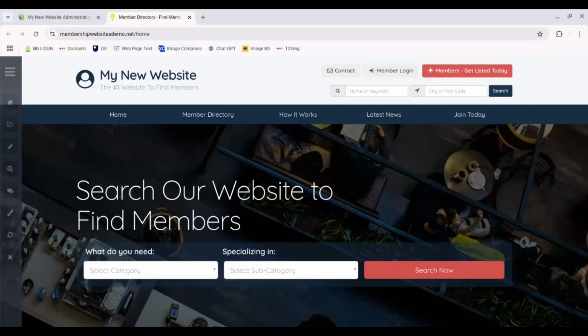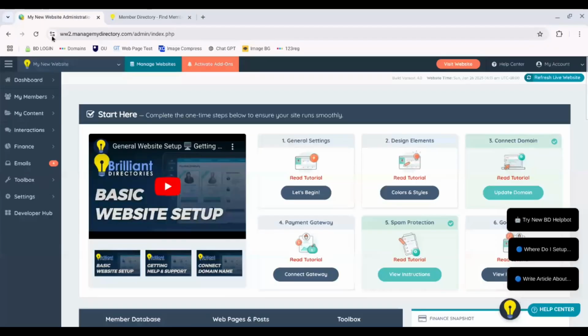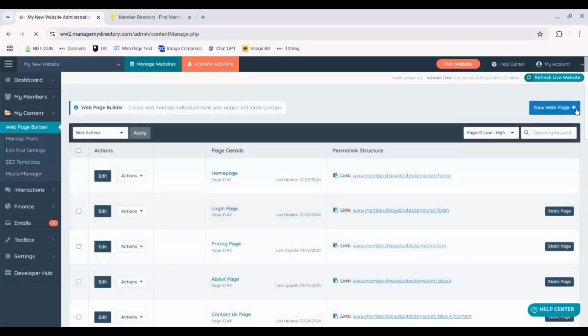So how can you add alt text to your images? Let me just show you. If we go into the back end, we go to My Content, Web Page Builder. We're just going to create a new web page.